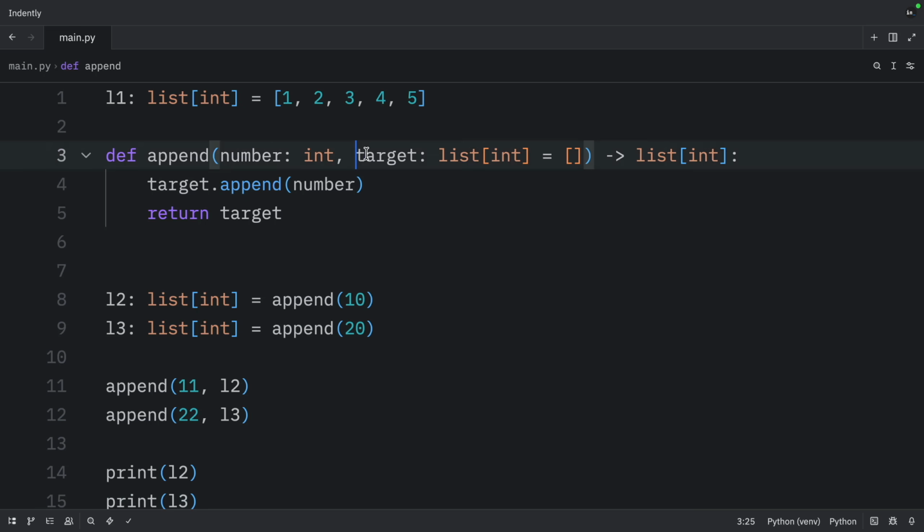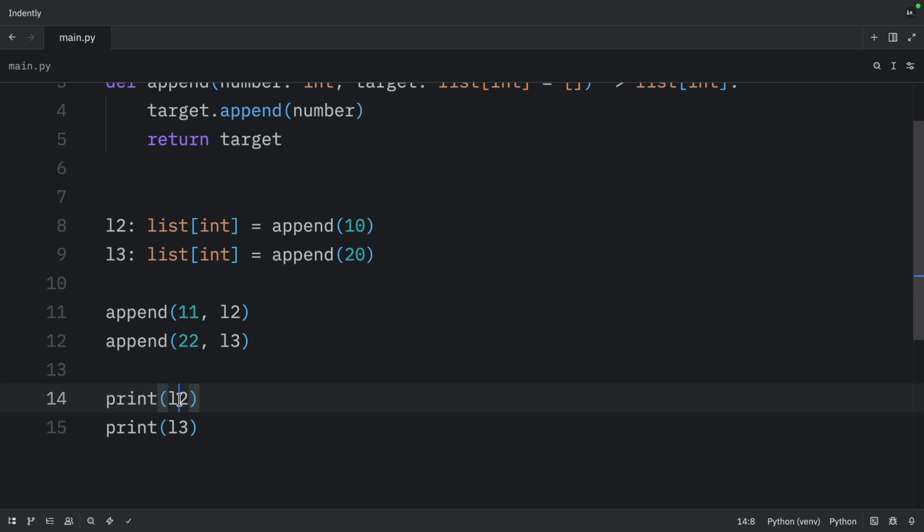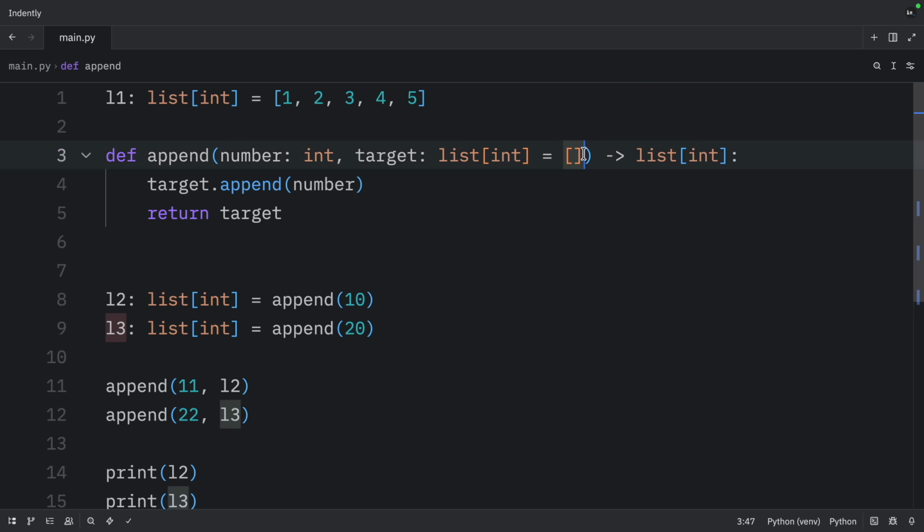And this is because Python only creates mutable defaults once when we define our function, meaning that every time we use that mutable default, it points to the same reference each time we use the function. In other words, it only creates this list once when we define the function. So L2 and L3 are using the exact same list.